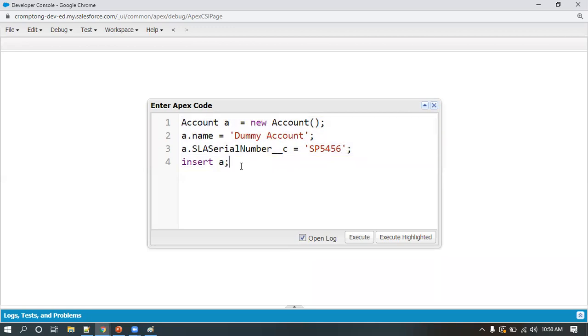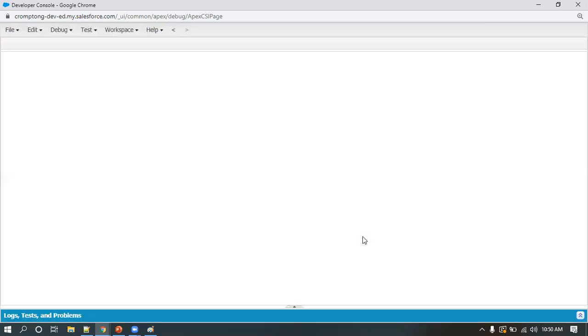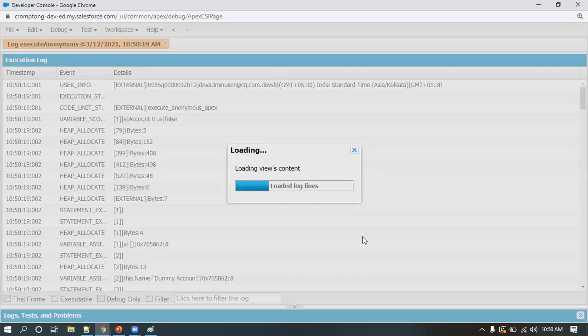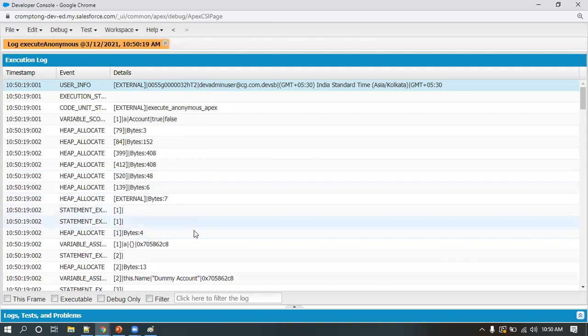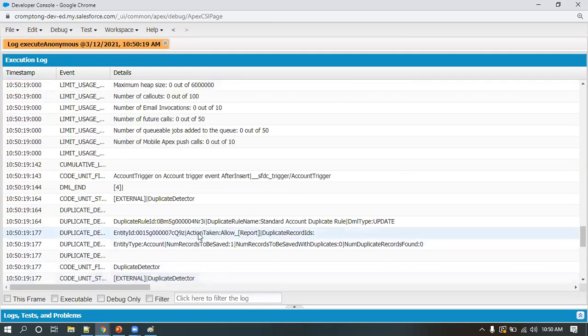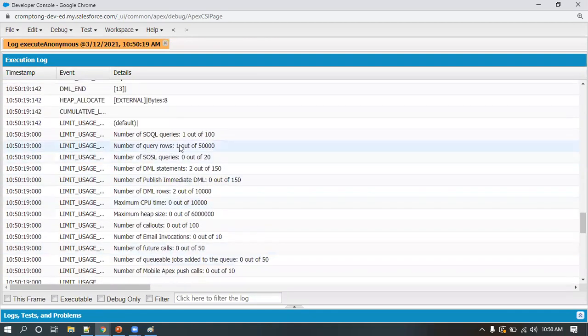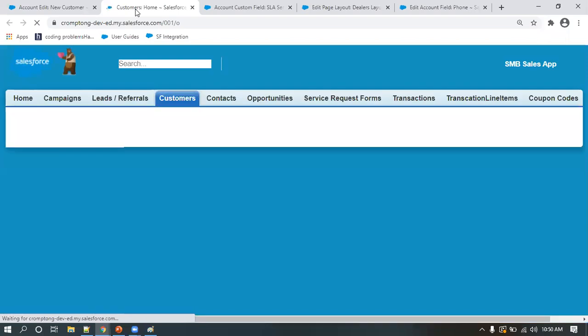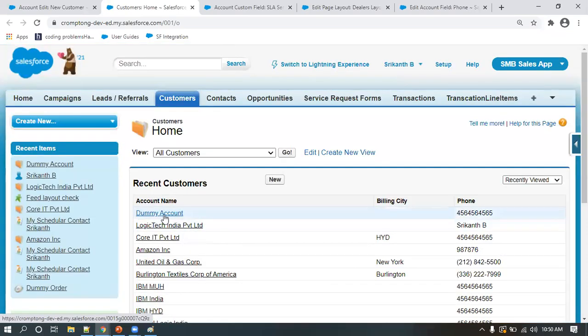Okay, so when I hit this one, will it show the error message or not on the screen? It will show. It's not showing, right? It created. It's not showing. See, it is created. Let me show you. Dummy account.